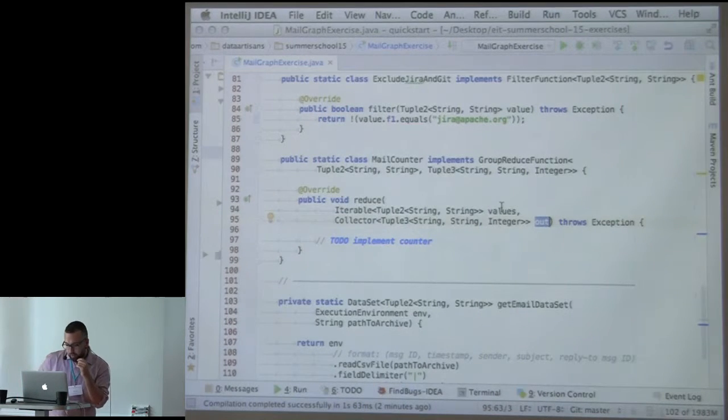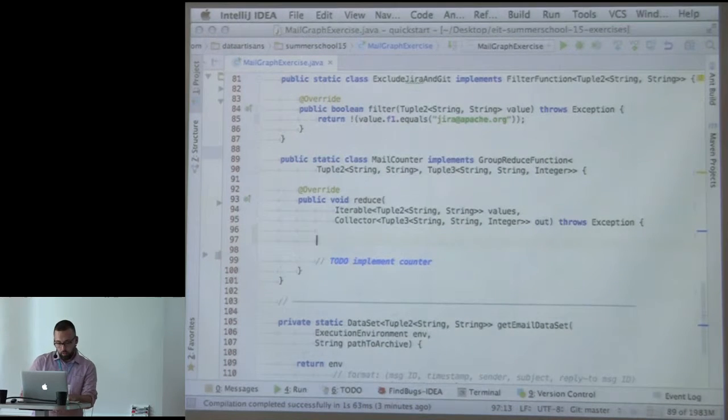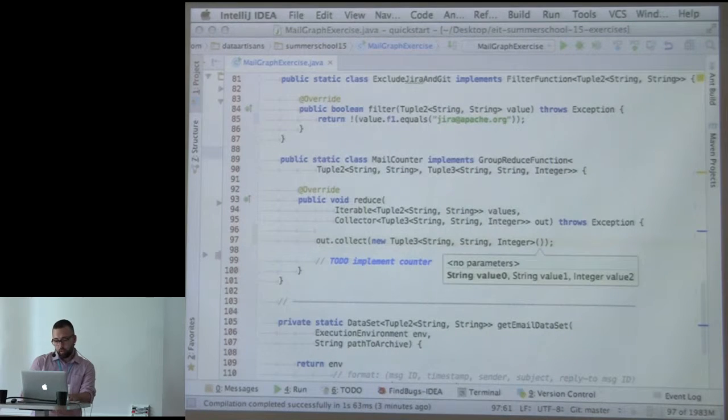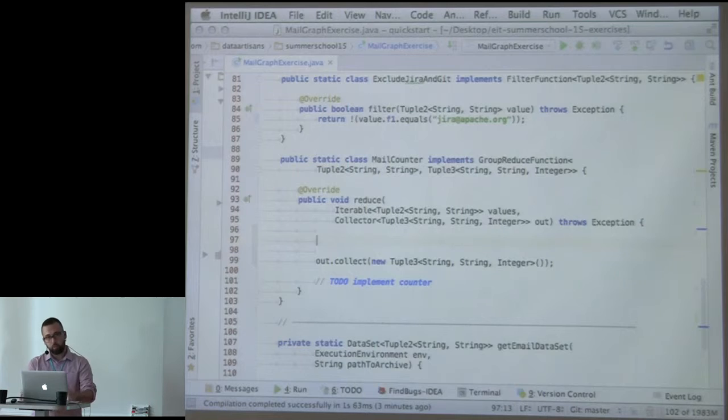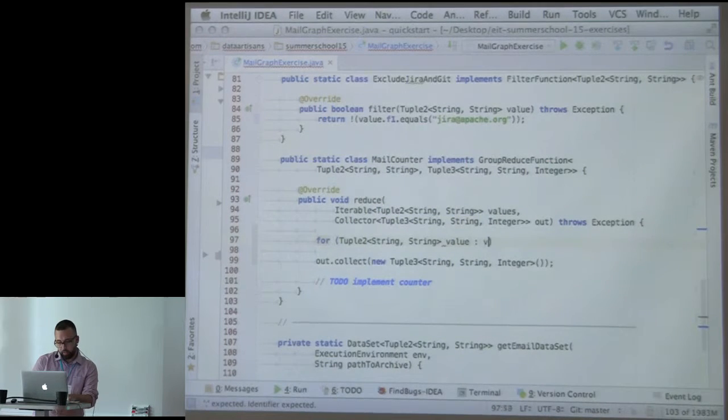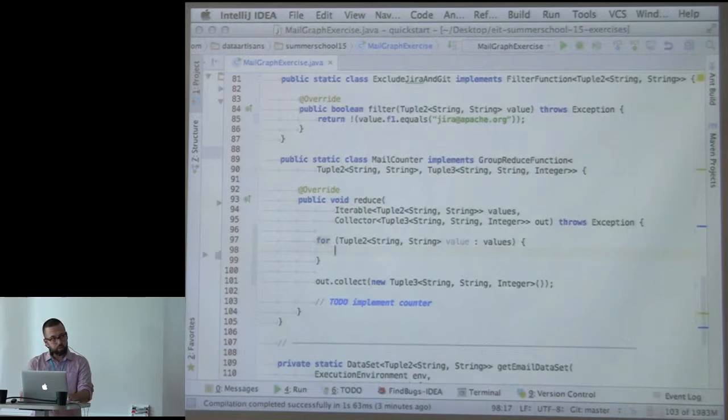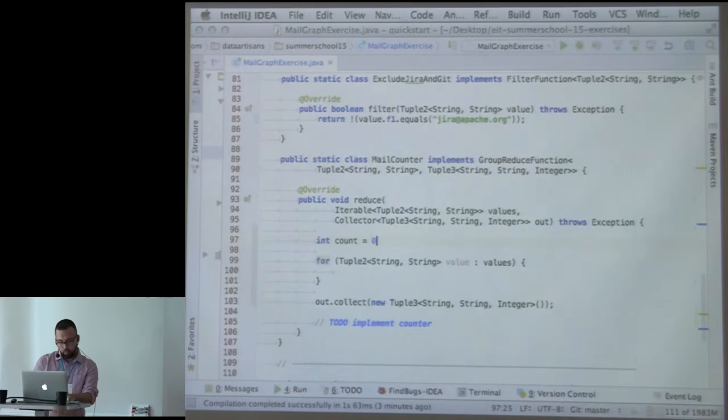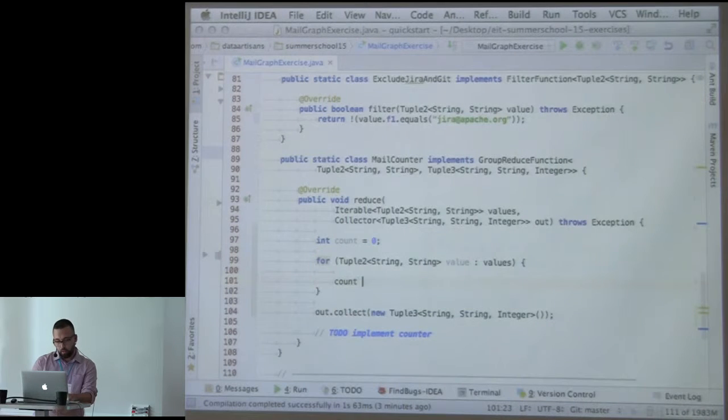So what you had to do in this case was to return a tuple 3 though, because you want to add the count. You get tuple 2s with the name and the email address, and you add the counts, right? So at the end, we need something like this to collect the 3 tuple. And before, we have to iterate over all the elements. So we do this like this in a for each loop. We need the count. Start with a 0, and for each element, we increase the count.